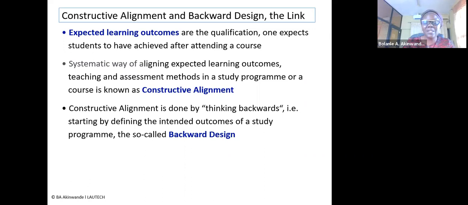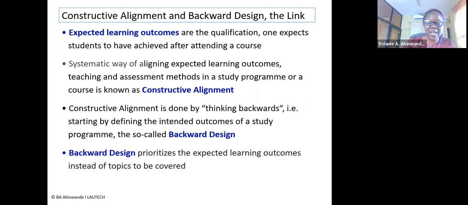The usual traditional teaching style is more of a forward design, where teaching will start, assessment will follow, and whatever students can learn at the end of the day is what they just pick. There is no definition for that. But when it is done in the reverse form, having intended outcomes first before assessment and teaching, that is what backward design is about. Backward design prioritizes the expected learning outcomes instead of topics to be covered. Outcome-based education coming out again.